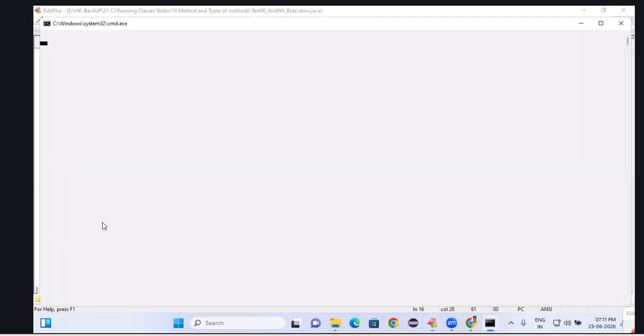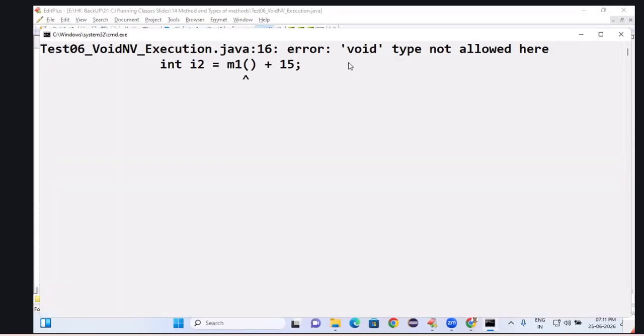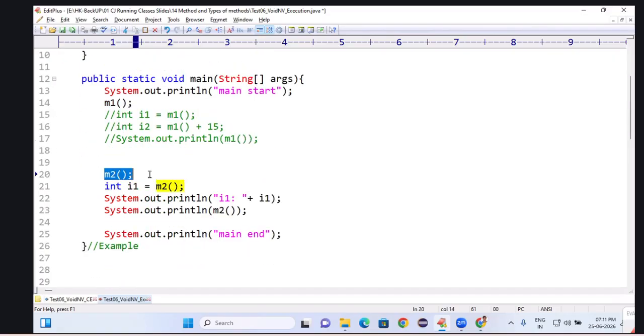Now here we will get a compile time error. Here we are getting a compile time error. What? Void type not allowed here. Two compile time errors. So a void method can be called as a single statement only; it cannot be called as a variable assignment, as an expression operand, or as a method argument. Now I am taking the non-void method. I can call a non-void method whatever way you wish.